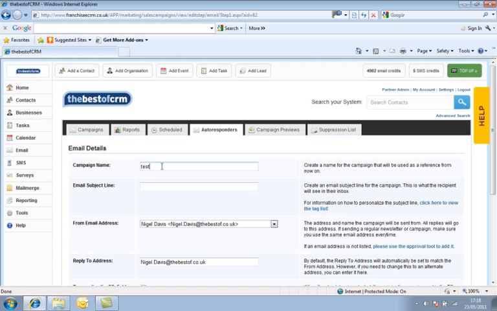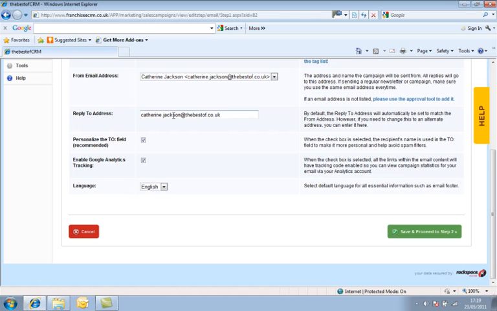The campaign name will be used as the reference from now on, and the email subject line will automatically be populated with whatever the campaign name is called. If you want to change that you can, but that's what the recipient will see in their inbox as the title, so make sure it's something eye-catching that will make them want to open your email to find out more. You can then choose the from email address, and the reply to address is automatically populated from the from email address as a default, although if you want to change that then you can.